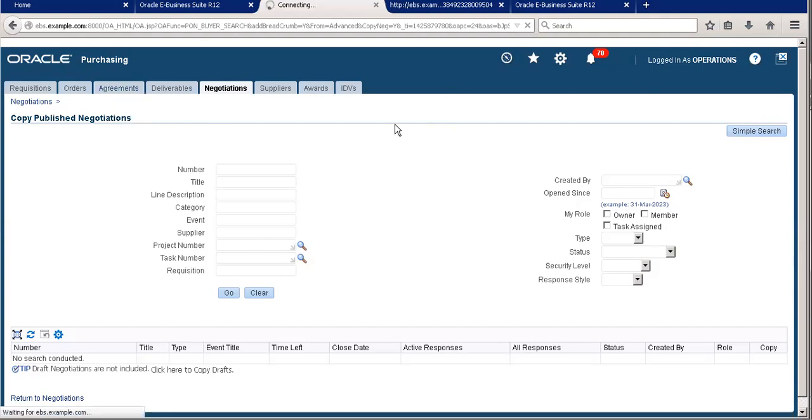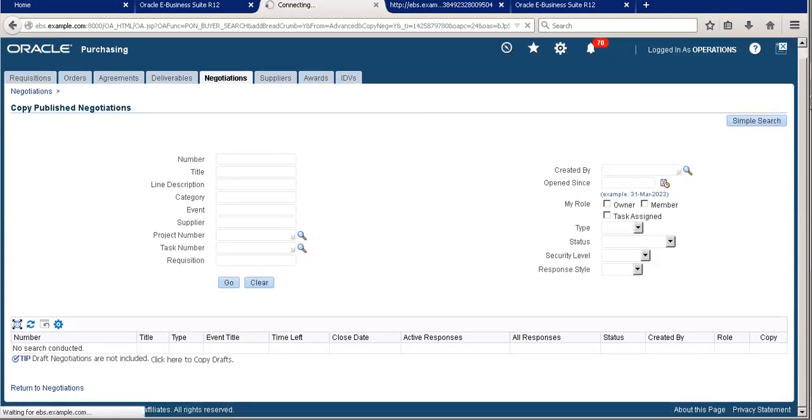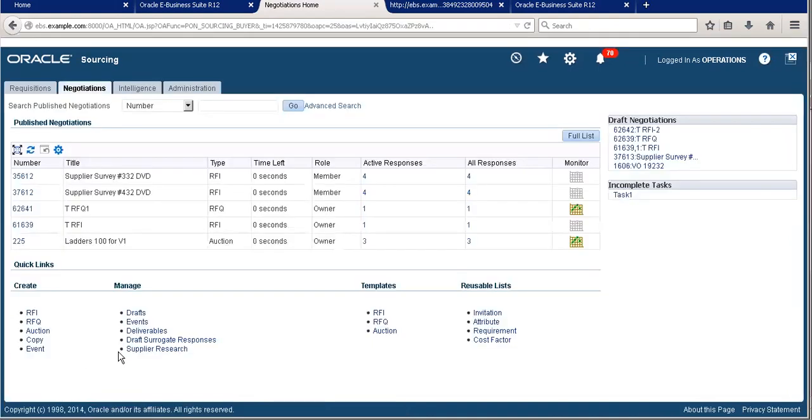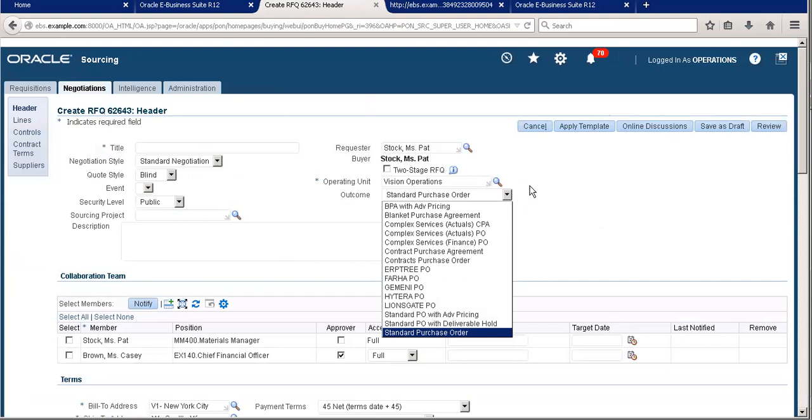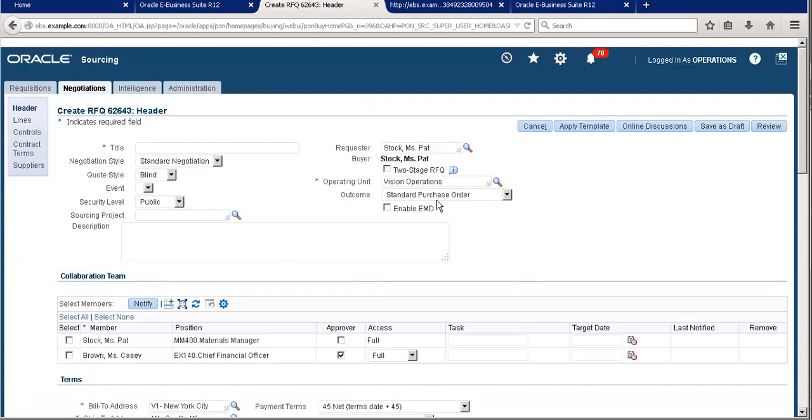If you open that, in the case of an RFI, the outcome is start negotiation. In the case of an RFQ, the outcome is called purchase order. I will go to negotiations, and then try to create an RFQ. The outcome is a standard PO; make the outcome a standard PO and it will be created automatically.